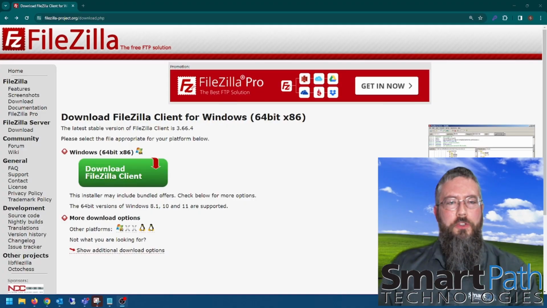Today we are going to be talking about how to download, install, and configure Filezilla to be used with an existing FTP server. This tutorial does assume that you are using a Windows computer. First, you're going to need to download the Filezilla client.